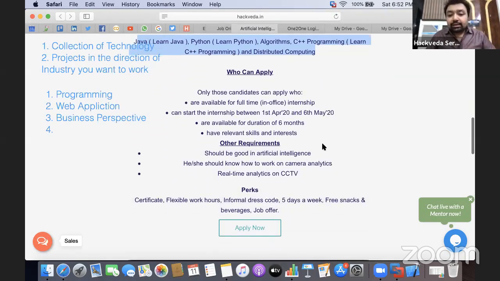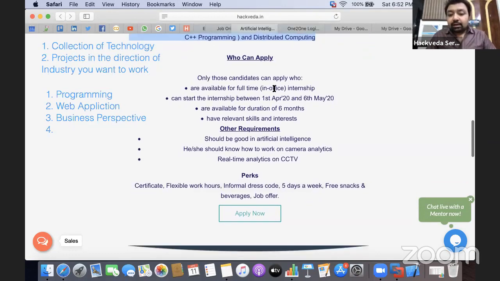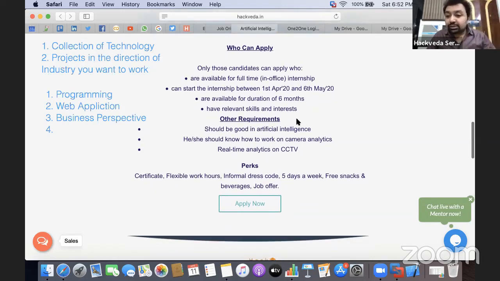Okay, now let's see. Those candidates who will be applying, an in-office internship is also available. You can start it from April to May. This is available for a duration of 6 months. That means if you work with this particular company, Omniscient, you are going to gain 6 months of real-time industrial experience from a company. Okay, so this 6-month experience is the best advantage which you have over other fellow competitors, other friends who are in the same college.